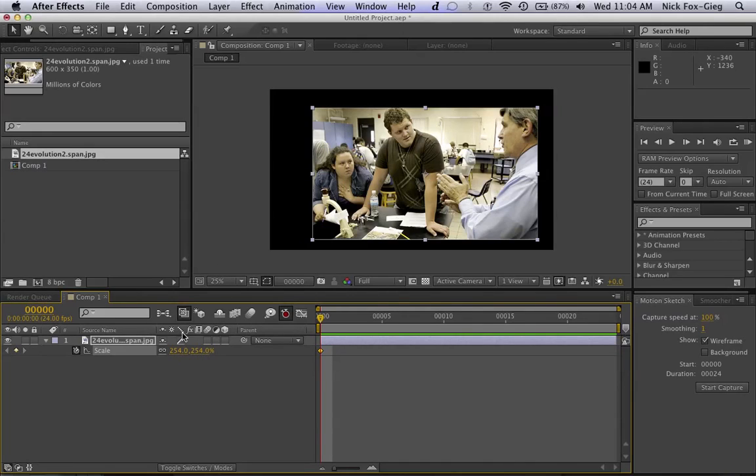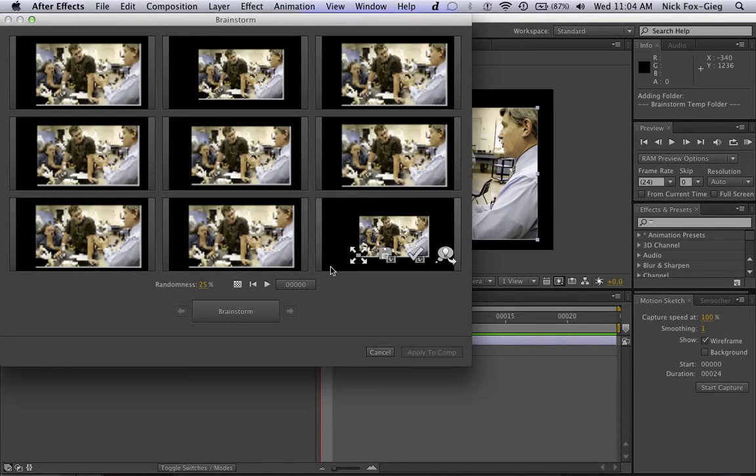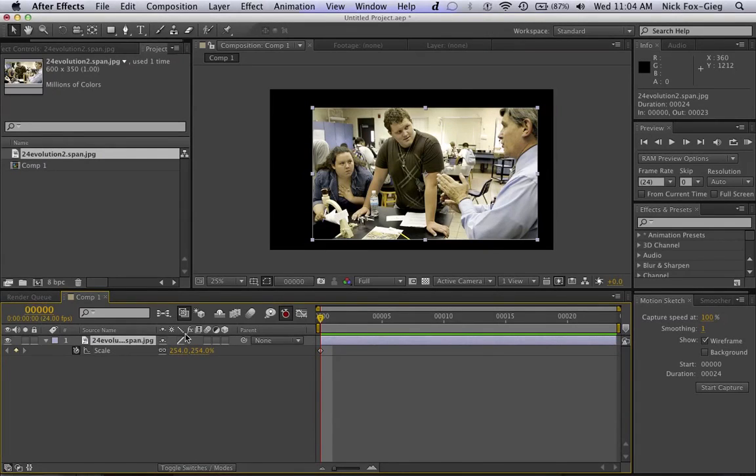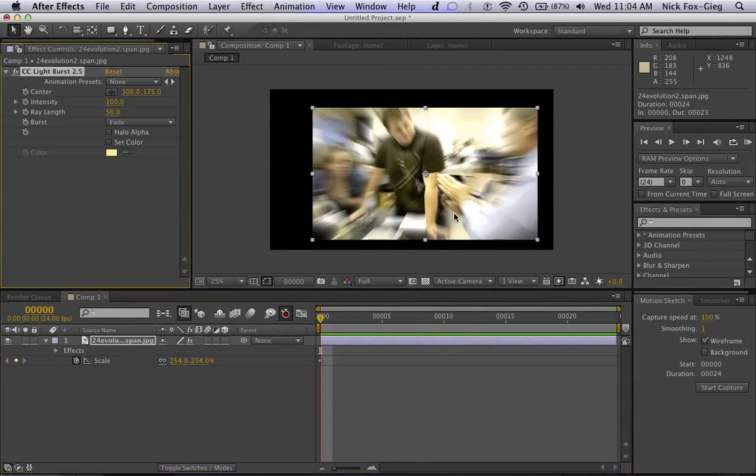Okay, it's right next to the motion blur. You have to pick the parameter that you want, and then it's right next to the motion blur. Oh, they changed the icon. That's cute. Okay, so you pick a parameter that you want. All right, so let's try this. Effect, light burst.